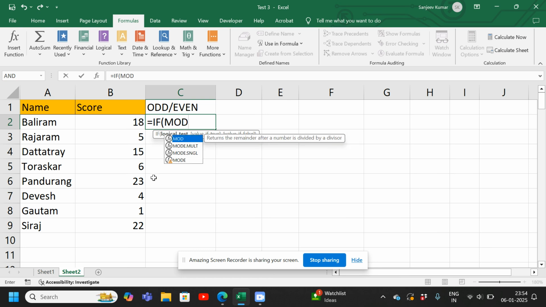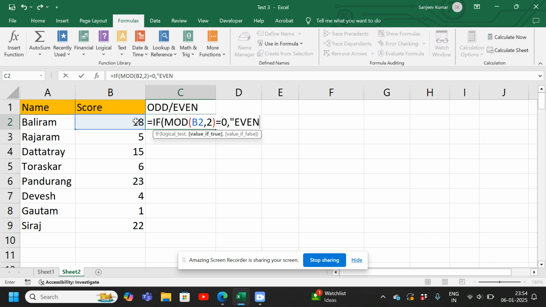the MOD function. MOD will find the remainder when it is divided by a number. So first I will select this number, and then I will write 2 as divisor, then close this bracket, and the logical test will be if the MOD of B2 divided by 2 is equal to 0. So if this is 0, then value if true is even, and value if false is odd.